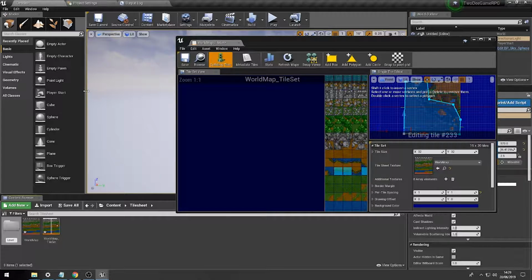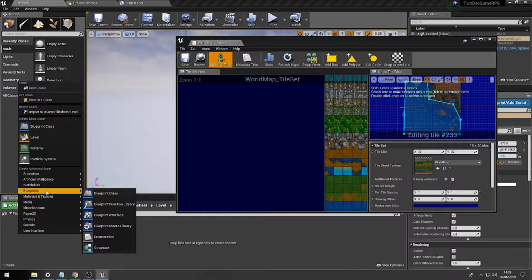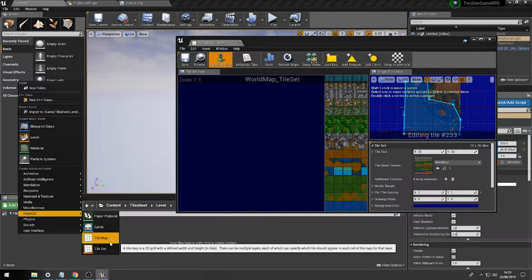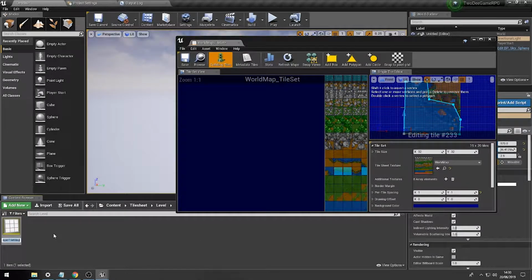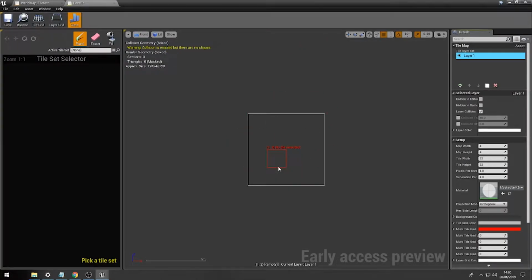and call this level. Then what we're going to do is find a way of storing our lovely Paper 2D, there you go, tile map in like so. So if you press tile map, we'll then call this level 1. There we go, and all of a sudden we have the actual area which we can build our level on.